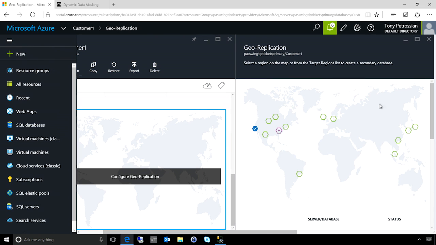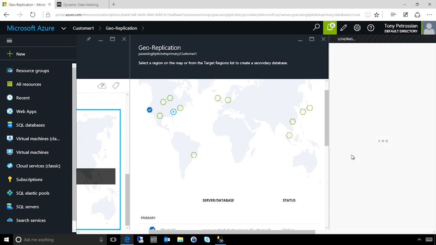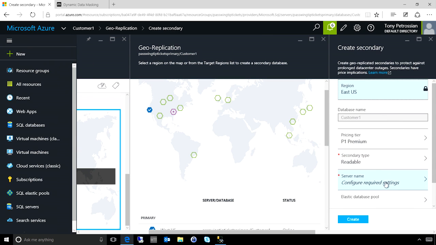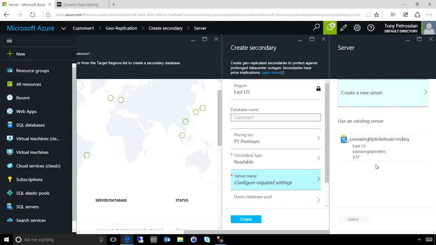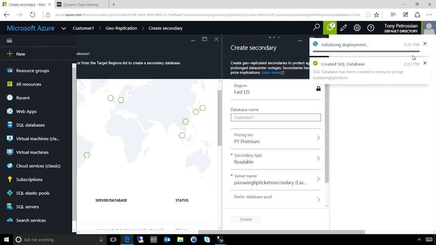In this case, I'm going to geo-replicate this database, which happens to be in West US, to an East US data center. This way, if something happens in West US, I have a copy of my database in East US. So I just click on Create. Again, I'm going to take all of the defaults, and I already have a server which is appropriate in the East US. So I'm going to select and click Create. And that's all it takes to geo-replicate a database.